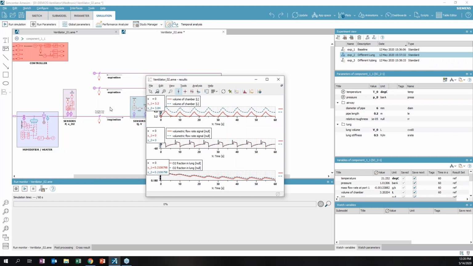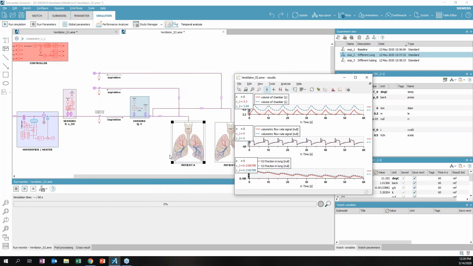And what we can do now is take that further and look at how we control the inspiration expiration valve. Do we need to add separate valves to go to patient A and patient B to ensure that they get the same or the right amount of volume and oxygen in the system? Okay.